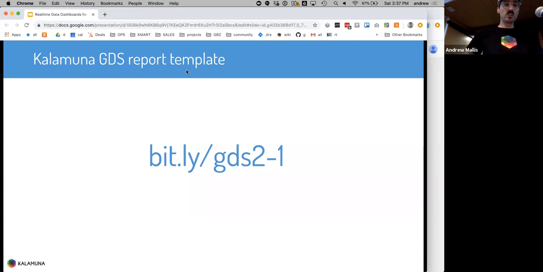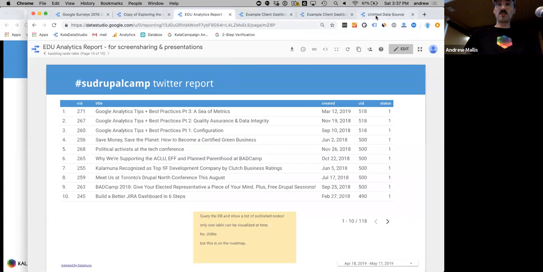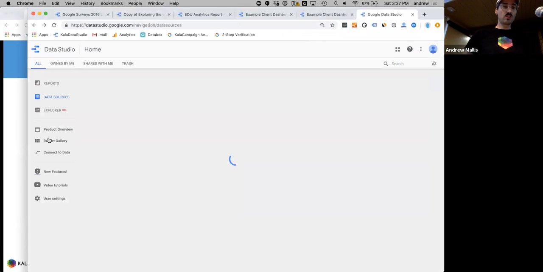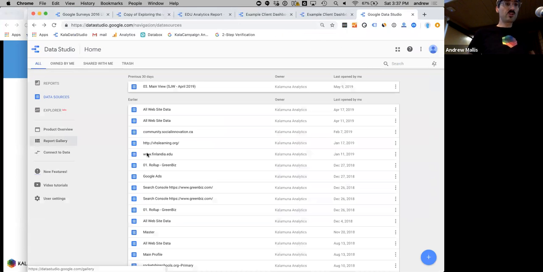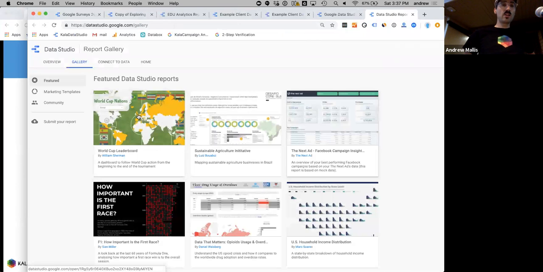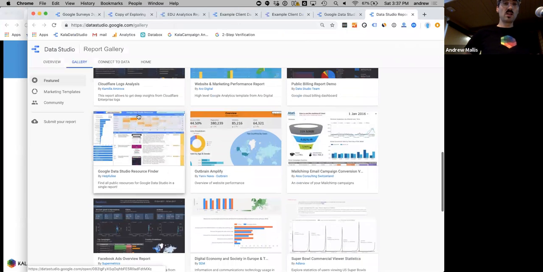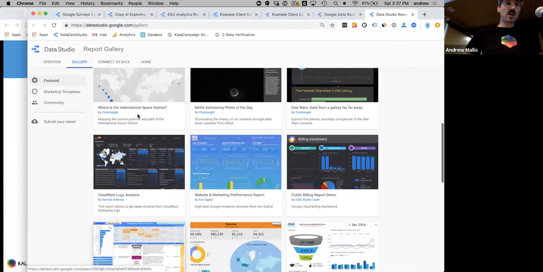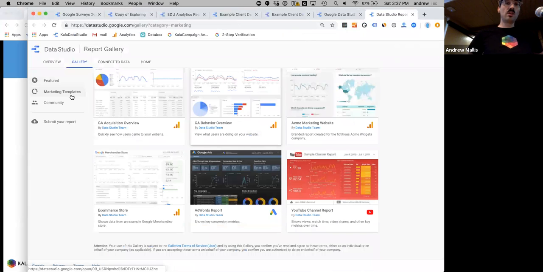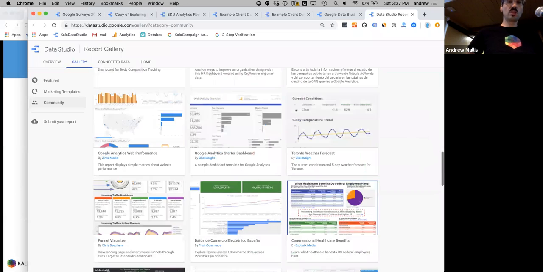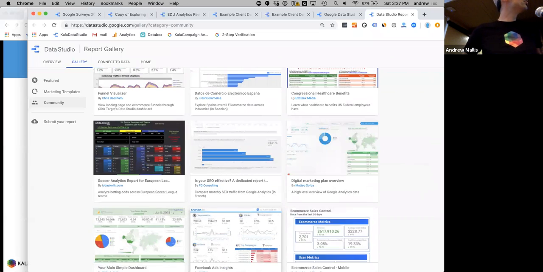But we don't need to stick to just the things that we are promoting. There's also a report gallery, and there's a number of examples, some of which I showed you here today, of things that have been built by the community generally. There's some stuff that Google has provided. There's a lot to play with here. And you can share your own and search for things that may suit your needs.